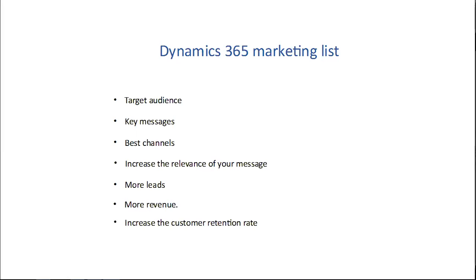Relevant messages to correctly targeted audiences will result in more leads. More leads means more customers, more closed sales, and more revenue. Once you do have some customers, you should be able to increase the customer retention rate. Now we will do all this in Dynamics 365 by creating marketing lists.